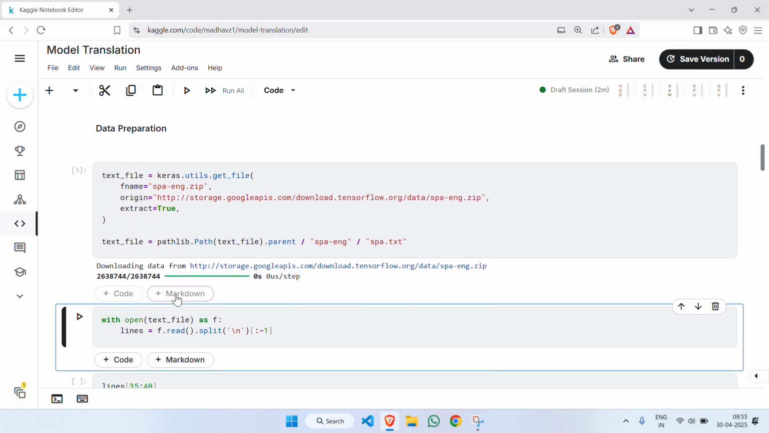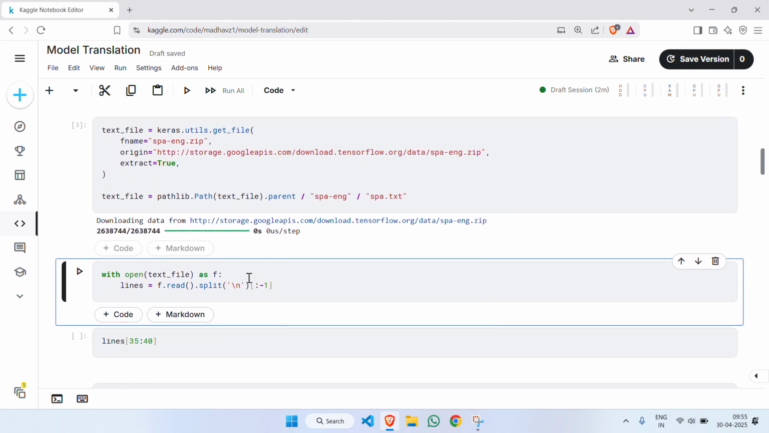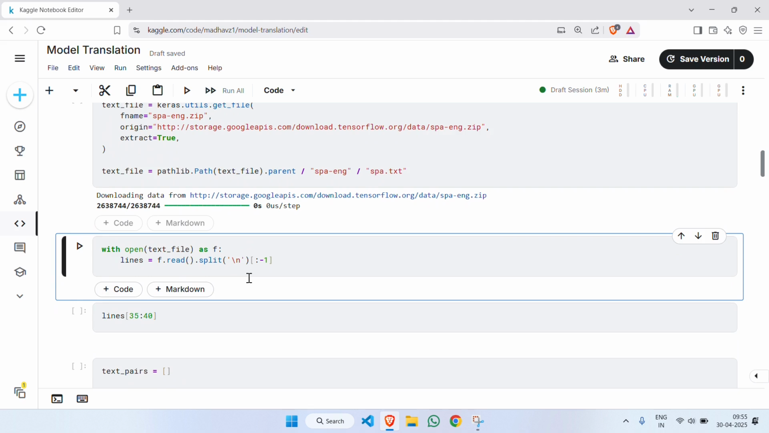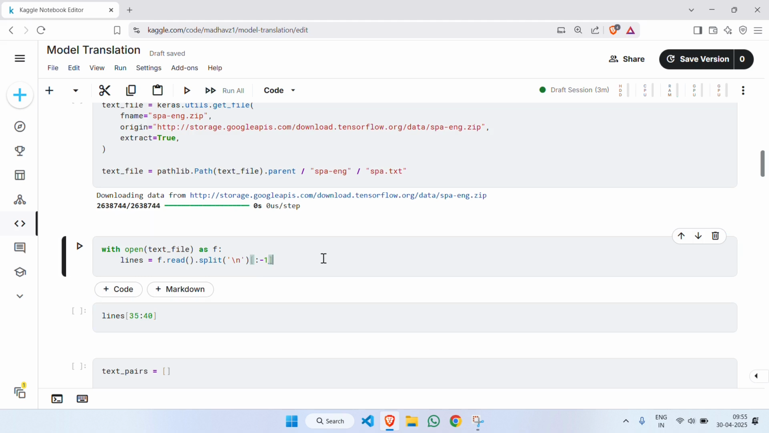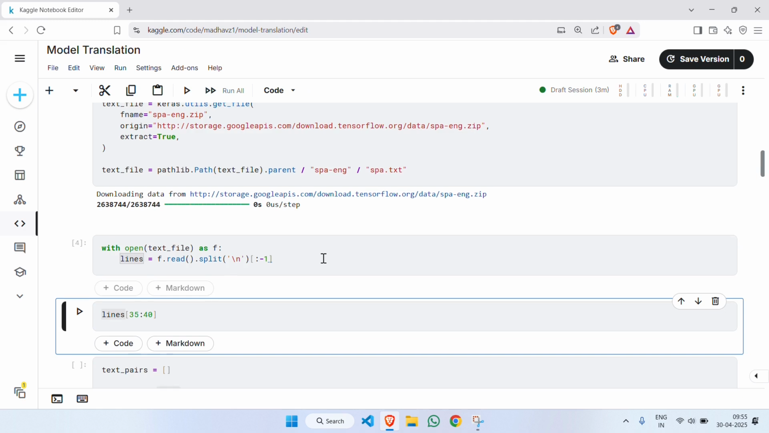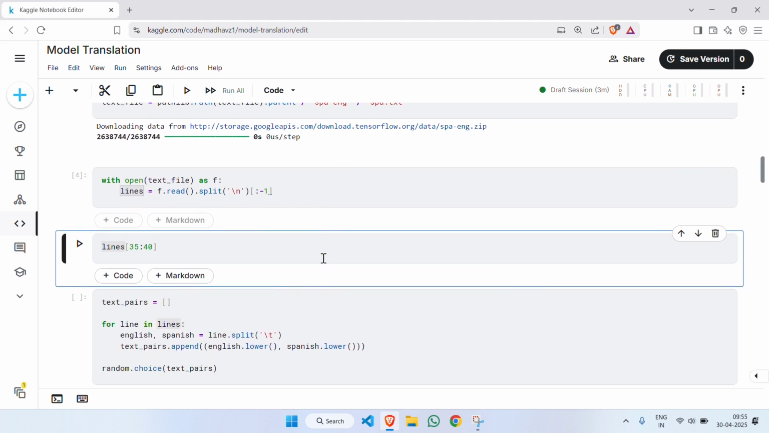So you can see the data is downloaded, and let's open the text file and split it between lines and save those lines in the lines variable. So all the texts are split, and let's see a few lines from the lines.